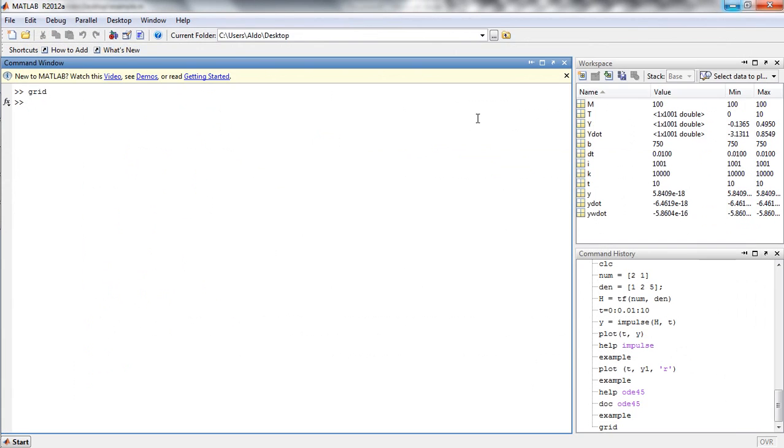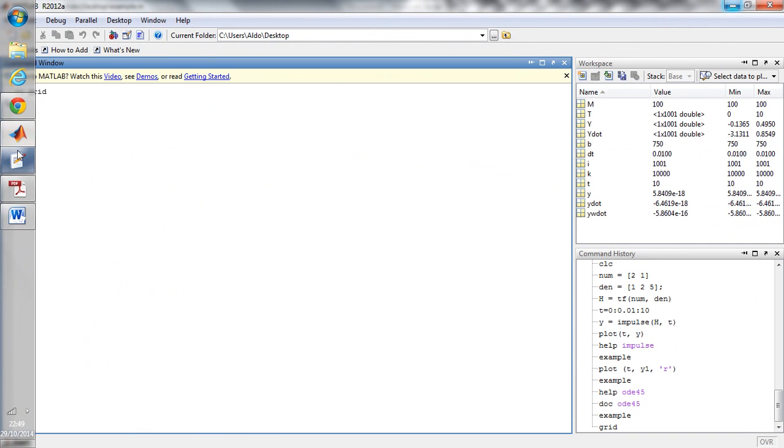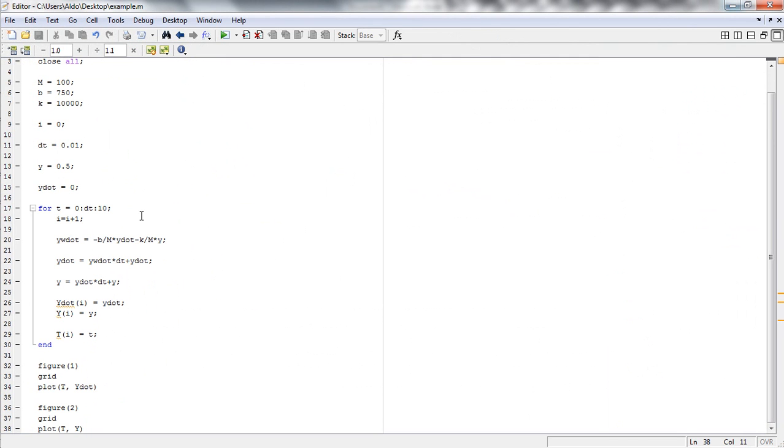This is a simple example to show you how to solve differential equations using the finite difference method. But what I strongly recommend you learn is how to use ODE45, which is a much stronger solver for solving differential equations.